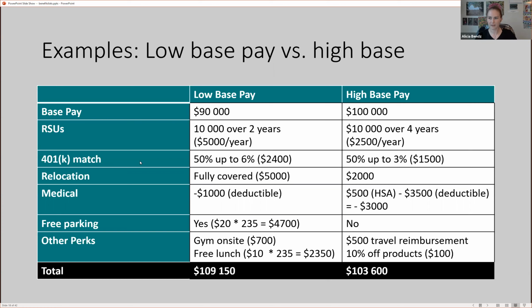We look at our 401k matching. This is pretty standard for 401k matching. It's yet another of those really complicated financial things that after a few years, you figure it out. The short story is they give you free money. In this case, it's $2,400 of free money, and here it's $1,500. So there's that difference there.